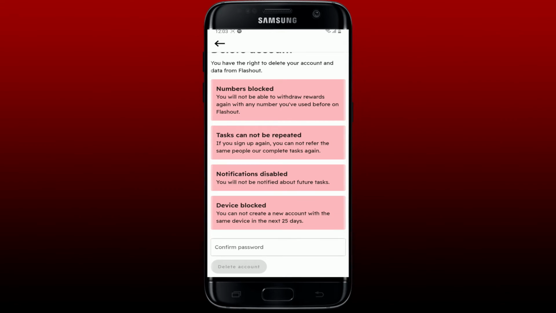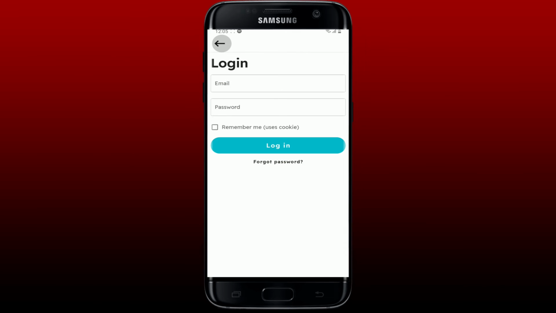In order to continue deleting your account, you'll need to type in your password associated with your Flashout.io account. Once you enter your password in the Confirm Password text box, tap on Delete Account button at the bottom left. Now, soon after you do that, you'll be able to delete your Flashout.io account.